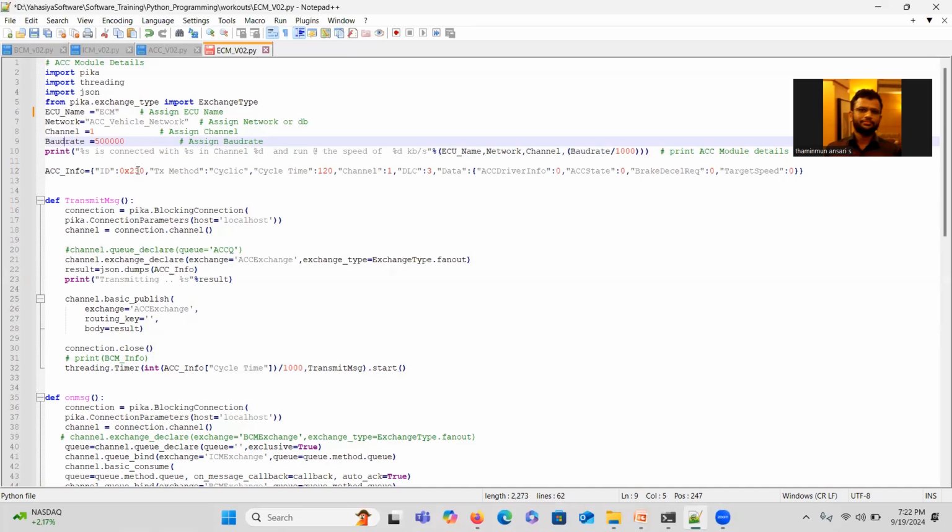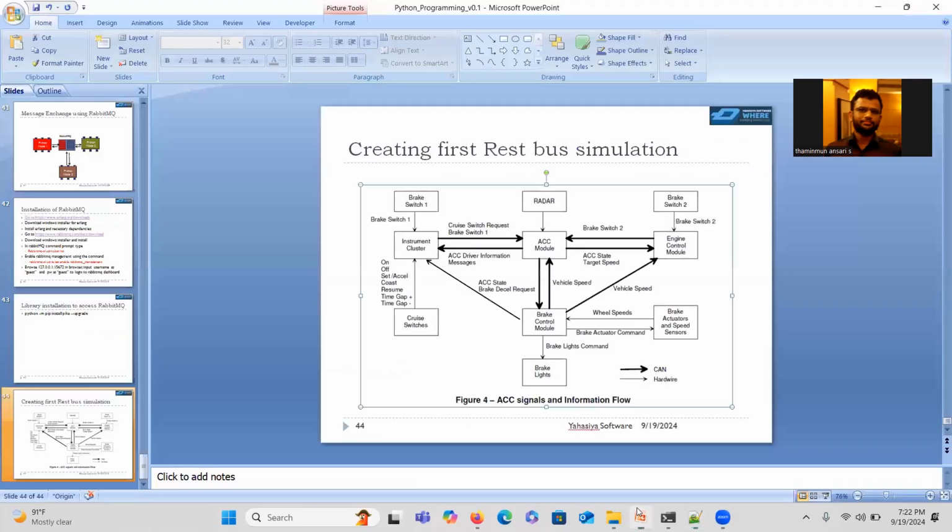Here we are going to use 180 as message. This one is going to have 200 milliseconds. The data is going to be as per this diagram. It is transmitting only break switch 2. That's all.